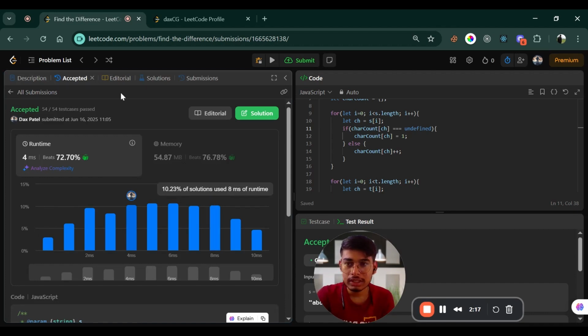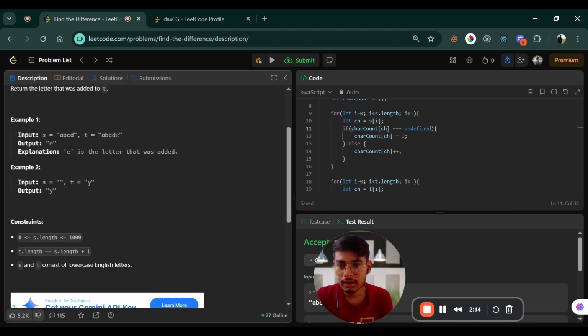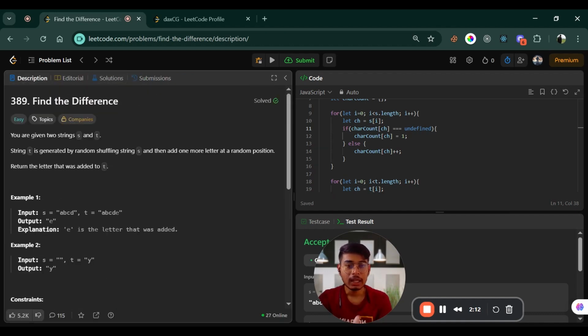So the second approach I am talking about is basically that we take each and every character. Wait, let me show you. Here abcd are the four characters given. So we take the character code of a, the character code of b, the character code of c, and the character code of d. We add all of them together as a sum and store it in one variable. And we can do the same for this t string.